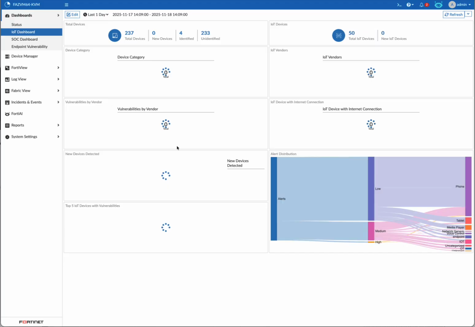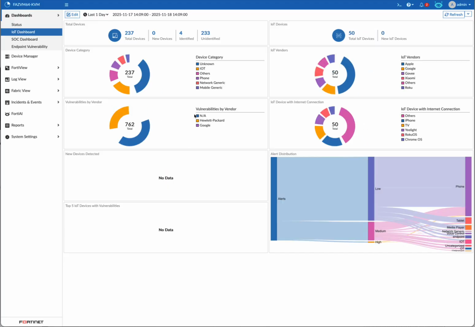The IoT dashboard is automatically going to identify and classify connected devices. It's going to help you spot managed or unmanaged devices and also vulnerable assets. We can see we got a total of 237 devices, how many are identified and unidentified. We can see the different types of vendors. We can see that alert distribution over all the different categories as well. And then we can see the vulnerabilities by the different vendors out there that may be in your network.